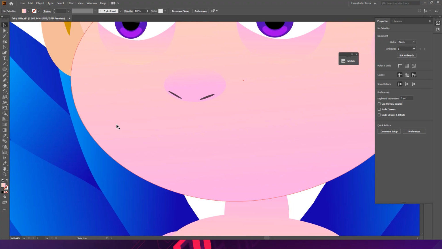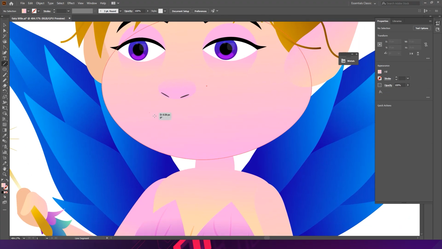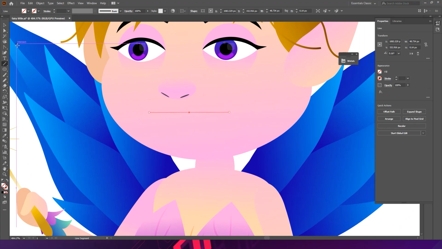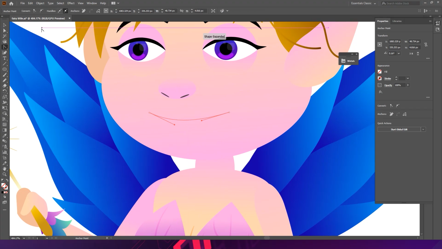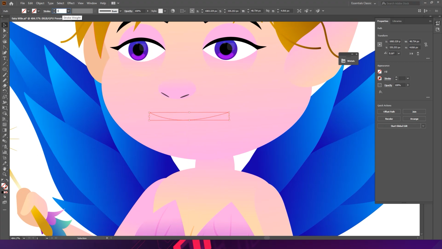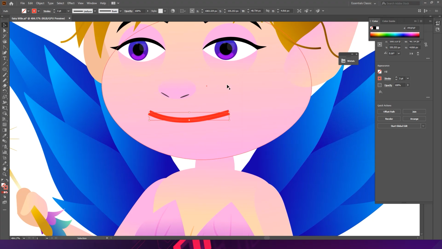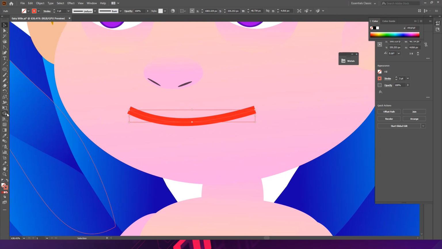What we need now is to draw a line like this, the anchor tool, bend it like that, and with the stroke value 3 or something like that. And the stroke is in red color, right? So with the stroke width tool, let's do a magic like this.